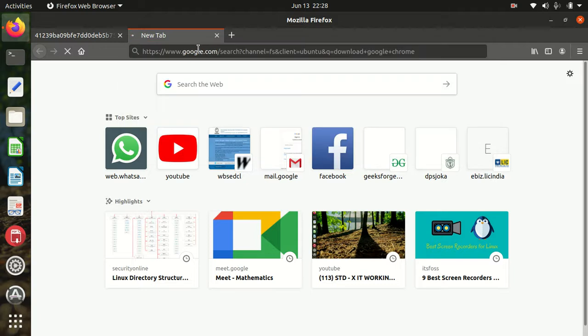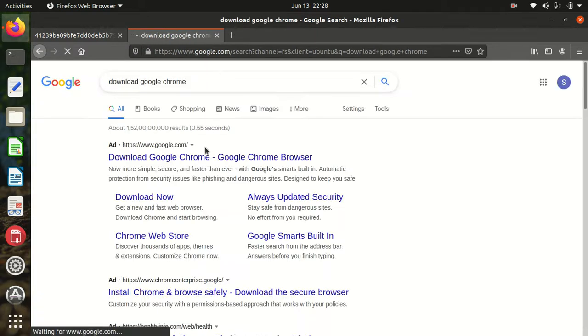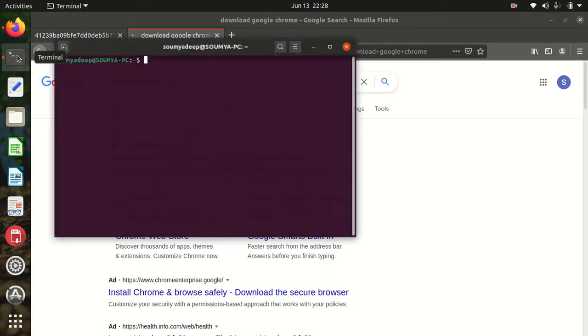If I search for download Google Chrome and click on it, it will download it, but it will be for Windows, not for Linux. If I want to download Google Chrome for Linux and I click on this, it will be downloaded for Windows, not for Linux. Now if I want to download it for Linux, I have to simply write commands.